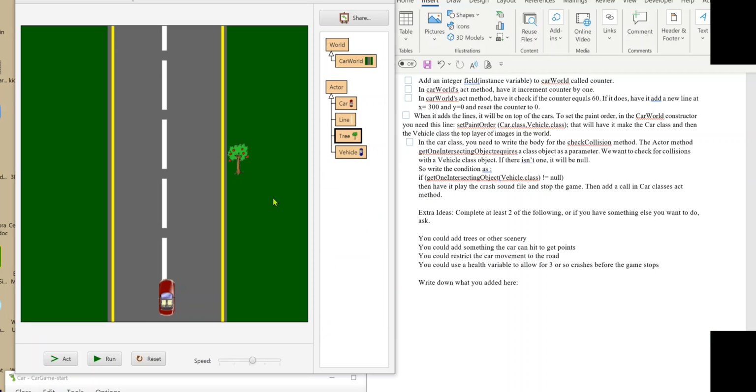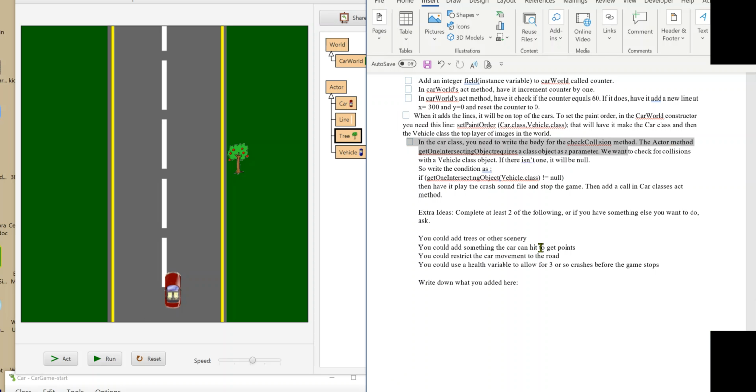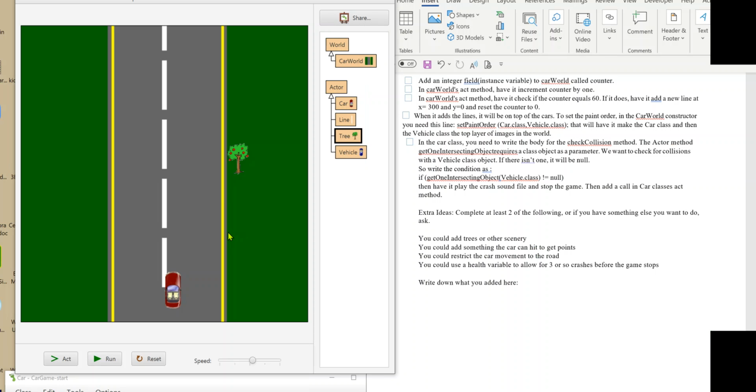So you could add some trees. Do you remember when you had the crab bounce off the corners of the world? You could use the sides of the road values to keep it on the road, which is what a car would do, right? If you were heading to the right and it hit the edge of the road, you could have it bounce back there. You could have trees and then check for collision with a tree and then do something like have the tree fall over or disappear and change what the car was doing. Or give it points. Car movement to the road. Yeah, health variable. Yeah, so those would be some things.